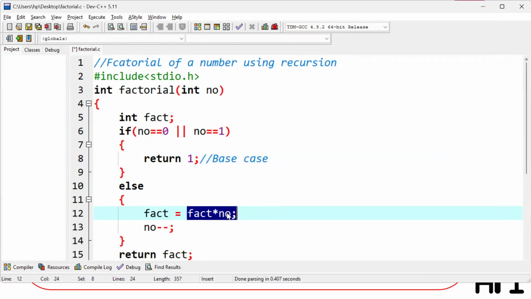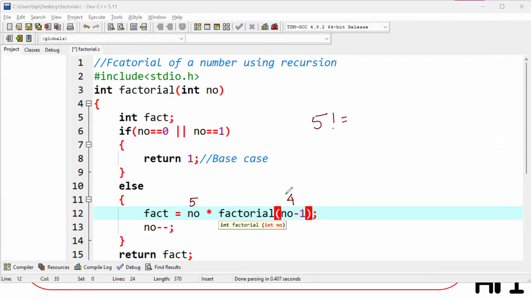I am writing fact equal to number into factorial of number minus 1. Means what? What is the meaning of this statement? Suppose I am entering the value as 5. I want to find the factorial of 5. So by using recursion, I am trying to say 5 into factorial of 4. I don't know what is factorial of 4. You find it again, but I know 5 into factorial of 4.